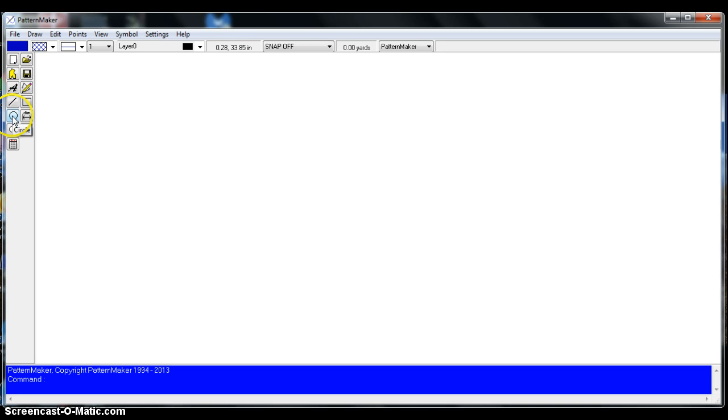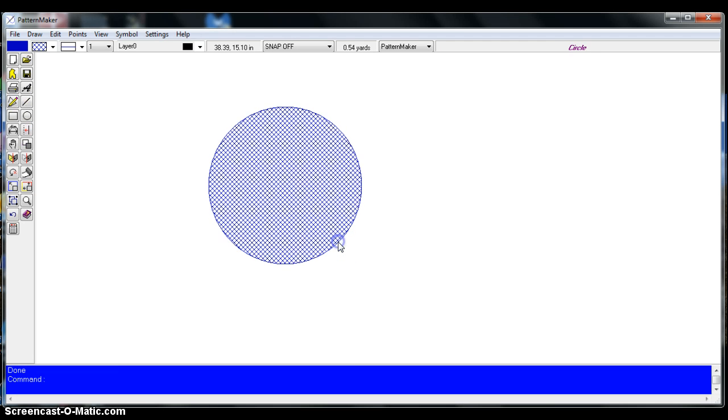Now let's draw a circle. The circle icon is right over here. Click it. Your first click sets the center point, and as you move your mouse the circle begins to follow. When you have a circle you like, click the left mouse again, and you can see it draws in the color that we selected and the pattern that we selected.